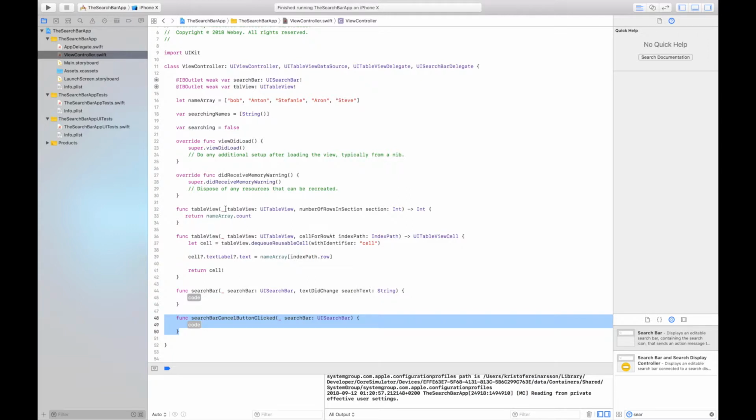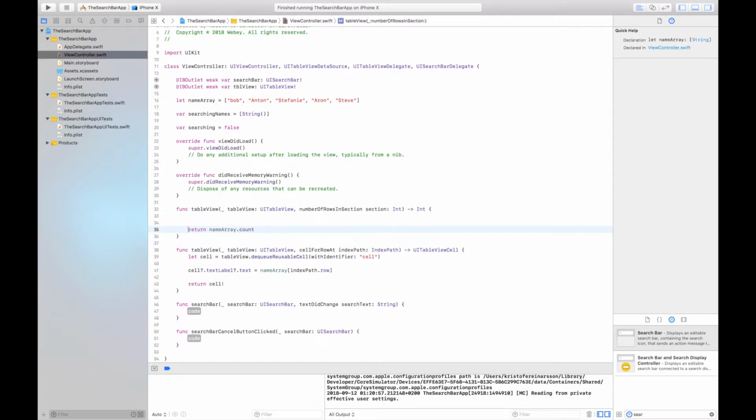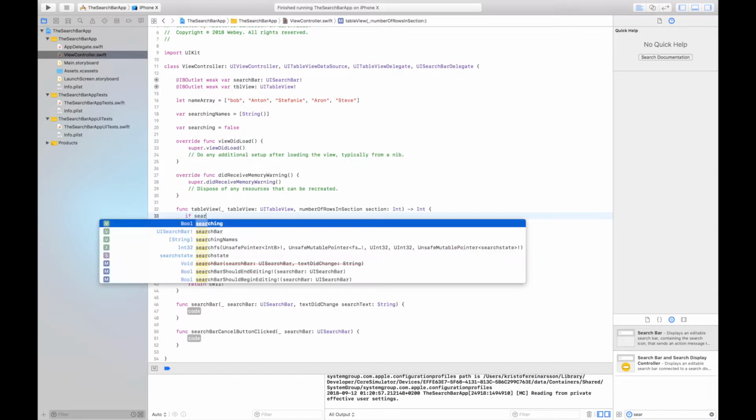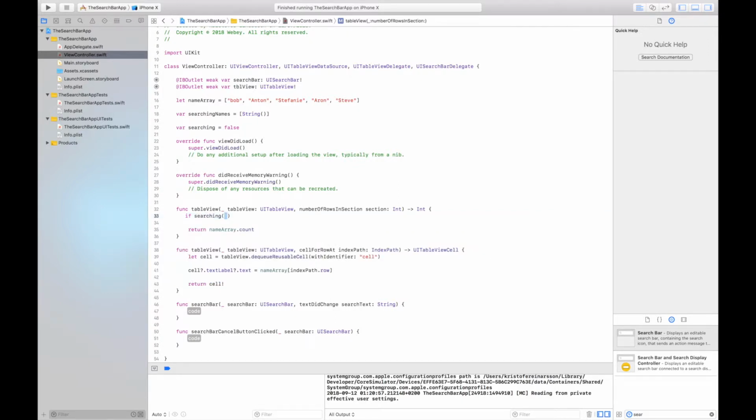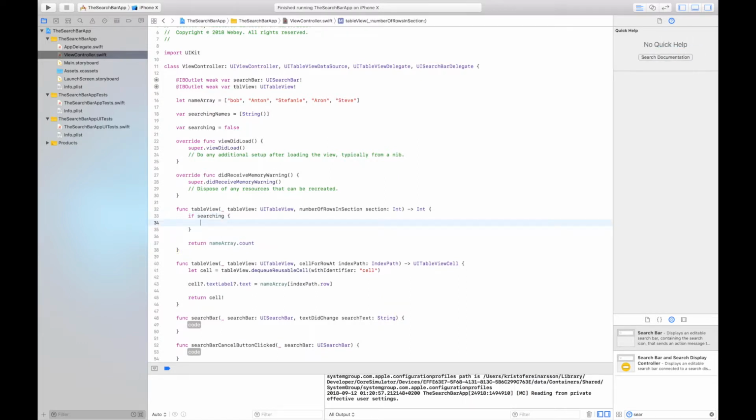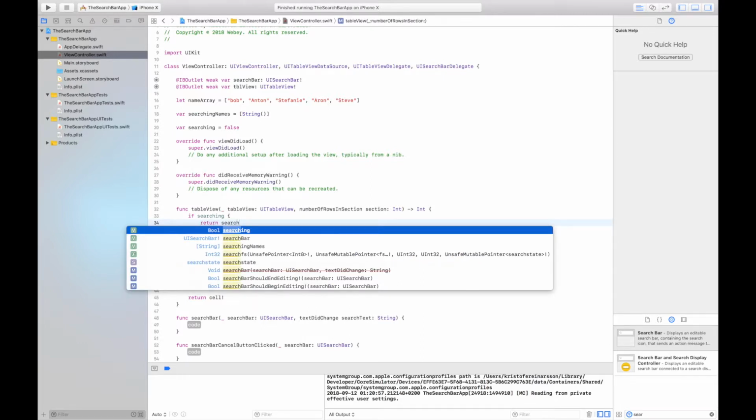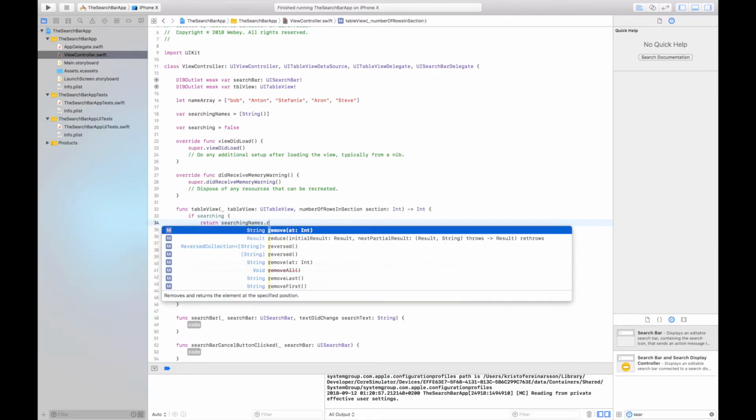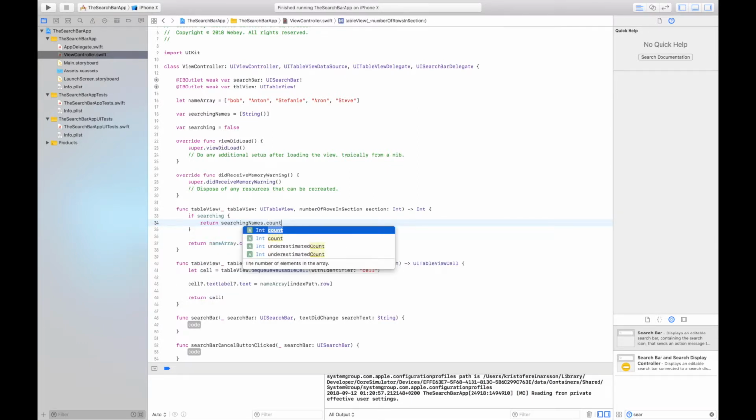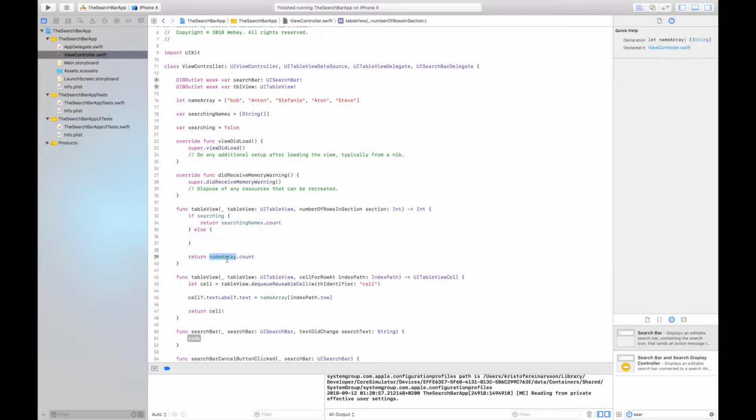So the first thing we'll do is go into the number of rows in section here and create an if statement for when we are searching. So I will say if searching is equal to true. I don't even have to write equal to true, we can just do it like this. Xcode will understand. We will say return searching names dot count, and else we would like to return the name array dot count.